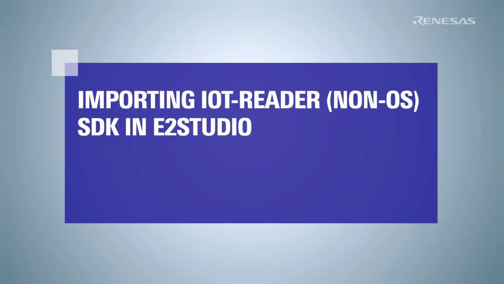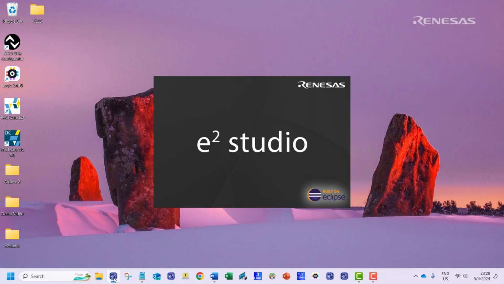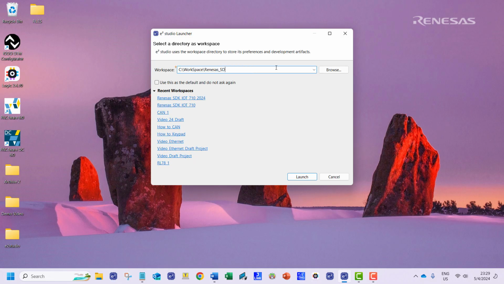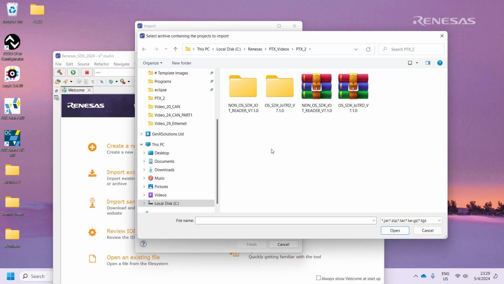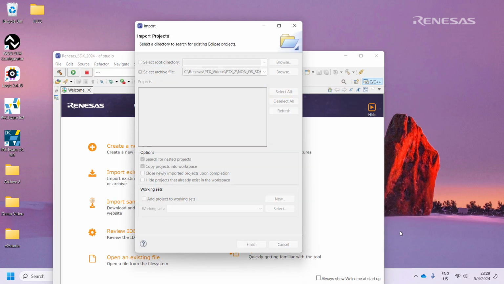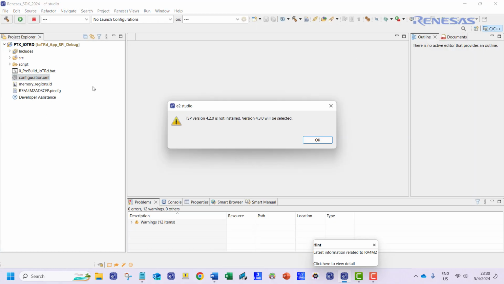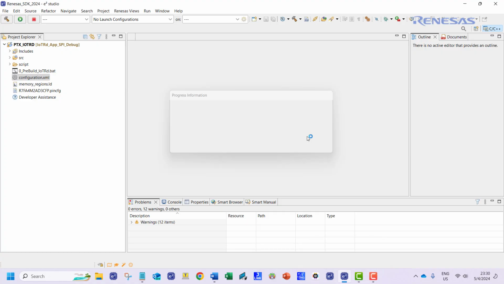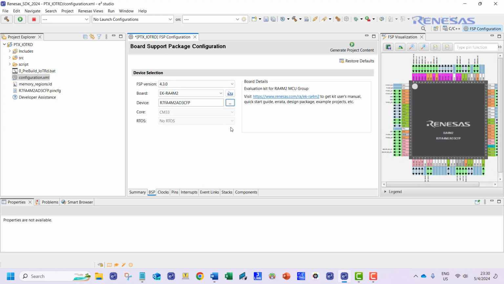Now, we will have a short tour of the example project that is bundled with the SDK. We need to access it via the E2 Studio environment. First, we open the E2 Studio and import the entire SDK zip folder. This will load the project and configuration files. We can see that the example project has been implemented in the RA4M2 platform.